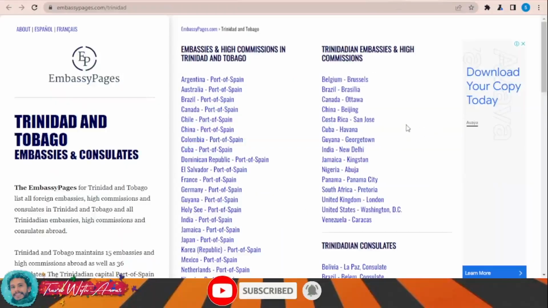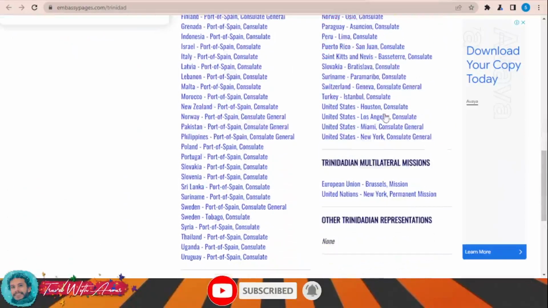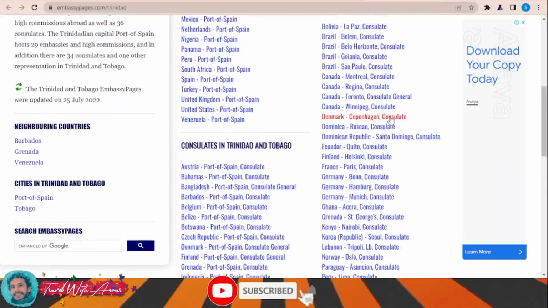And here at embassybadges.com you can see the locations of the countries where Trinidad and Tobago has high commissions, embassies, or even consulates. And if your country is not included, you will have to check the nearest country, and you will have to apply from the nearest country to you.